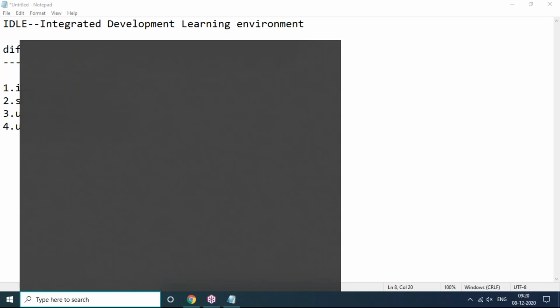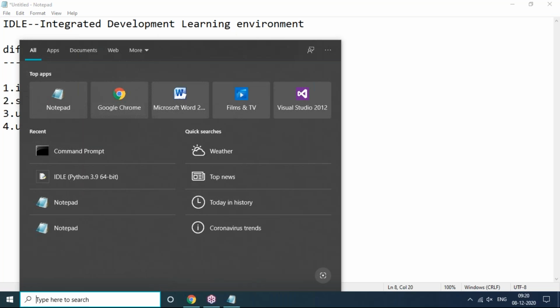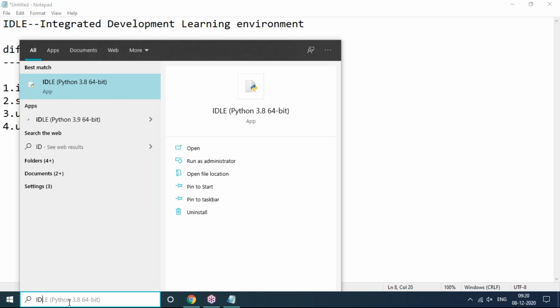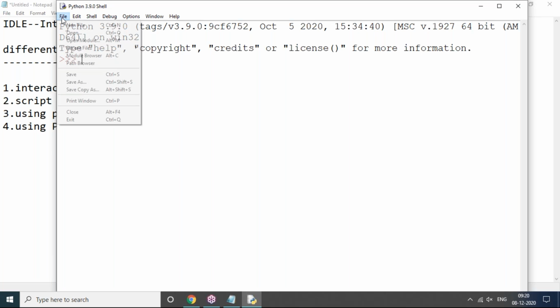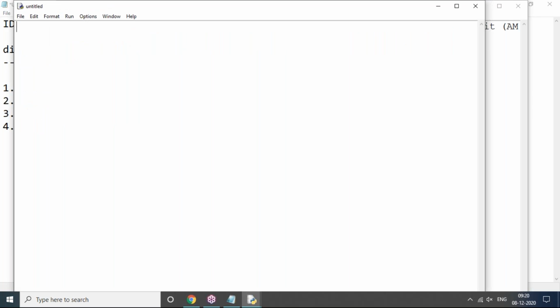Yes, directly instead of writing code in Notepad, you can go directly to IDLE of Python. Let's check out IDLE of Python here. Here we can create a new file. How to create a new file? File menu, click on new file. Once we click on new file, this is the platform where you write code.